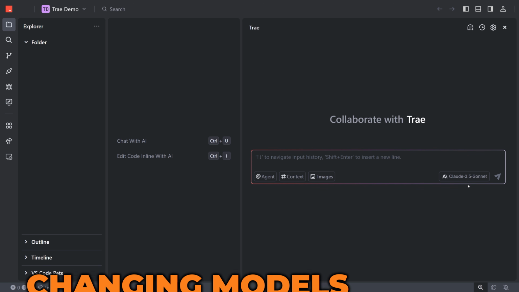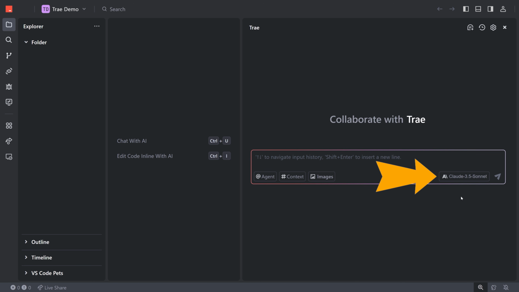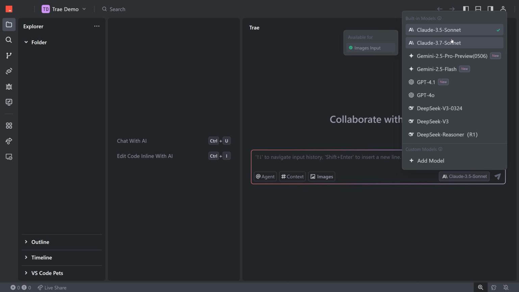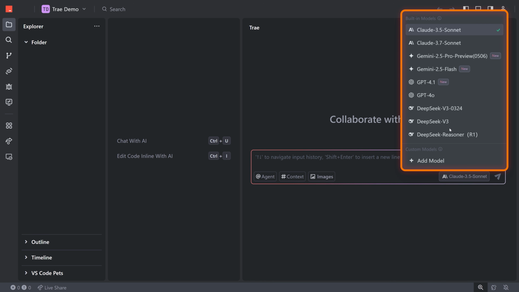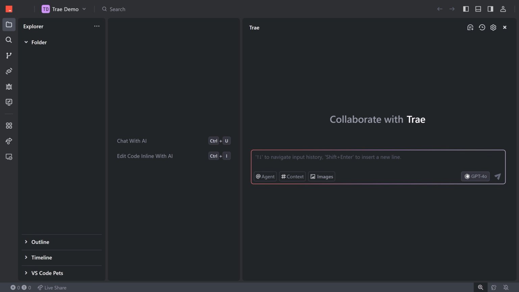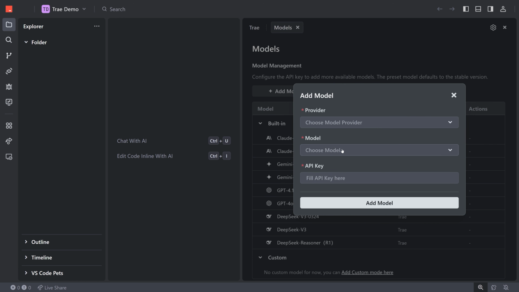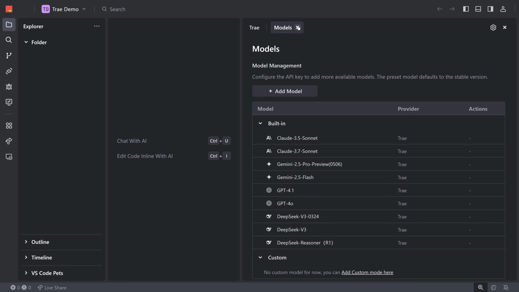So first, let's go over the main UI elements. Probably the most important thing here is going to be the model selection. So where it says Claude 3.5 Sonnet, you can go here and you can adjust the model. You can hover over them and you can see some of them support images, the DeepSeek ones do not. And again, you can access all of these for free. So for right now, I'll just go ahead and put on GPT 4.0 because this one is pretty fast. But if you wanted to add your own custom model, you can do that as well by choosing the provider, the specific model, and then the API key, and then you can use it like that.